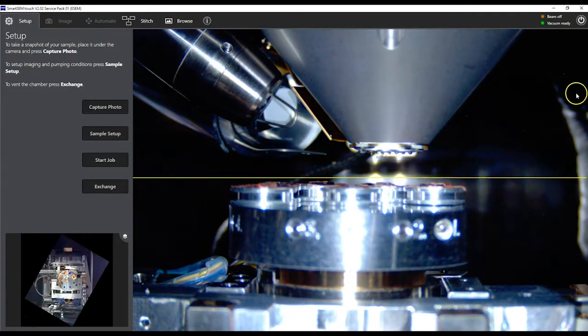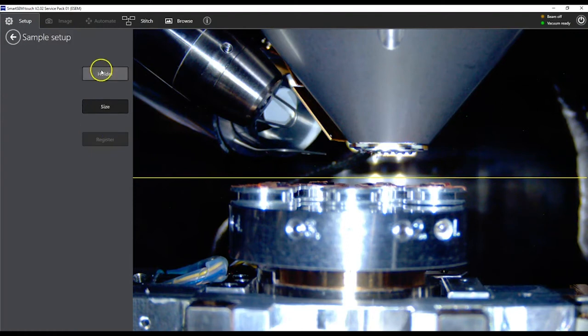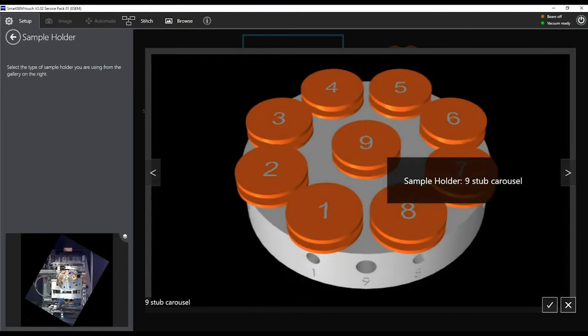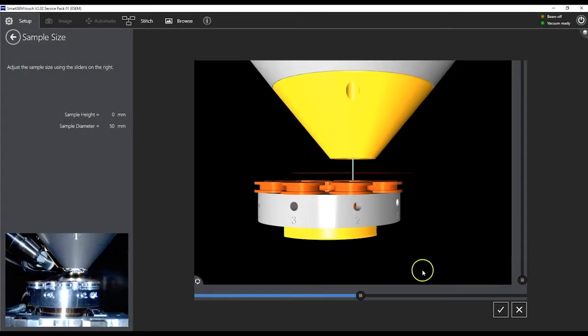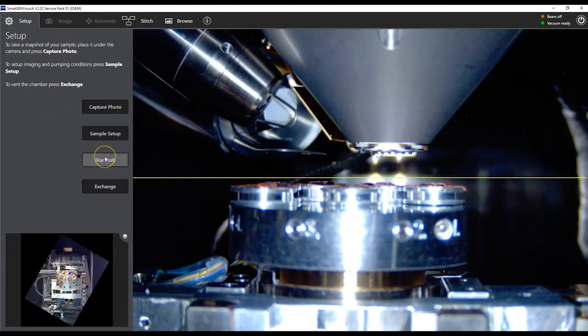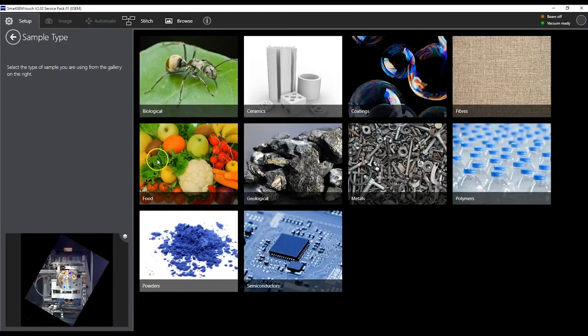From there, we'll go to sample setup and pick the right holder. We're using the 9-stub carousel, so we're going to click that one. In sample size, we can change the height of our sample, but since our samples are pretty much flat, it's acceptable to say that the sample height is 0 millimeters, and the sample diameter is good as is. Now that we've done the sample setup, we're going to hit Start Job.